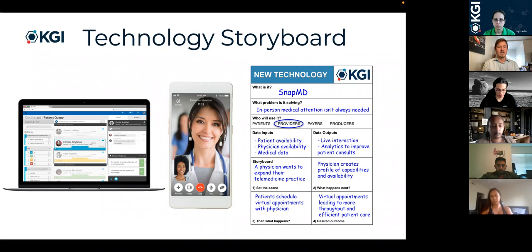So setting the scene, a physician wants to expand their telemedicine practice. What they'll do is create a profile of capabilities and availability on SnapMD, and then patients will schedule virtual appointments with that physician. The desired outcome is that these virtual appointments can lead to more throughput for the providers, as well as more efficient patient care, so that patients are not coming into the office if they don't need to.